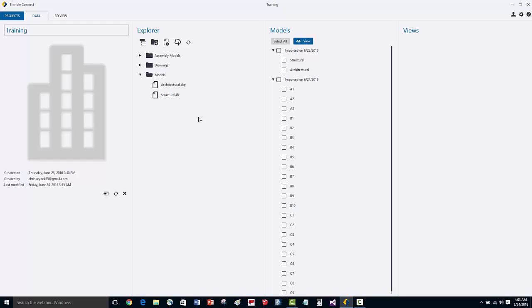When those IFC files were added, it then showed and added those to a model group called Imported on the date that they were imported. Now what I want to do is actually organize these into different model groups so that way it's easy to navigate and get to the specific models that I'm looking for. This is especially useful when the folder structure might be multiple layers deep and you don't exactly see where all of the 3D model files are loaded.